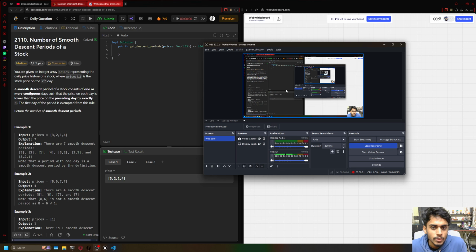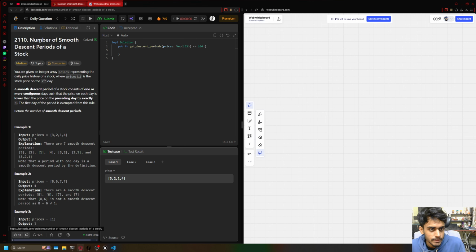Hello guys, so today I'll be solving this problem. So this is the problem: number of smooth descent periods of a stock. Okay. So the problem states that you are given an integer array prices representing the daily price history of a stock, where prices[i] is the stock price on the ith day.